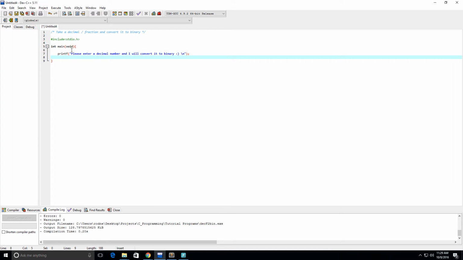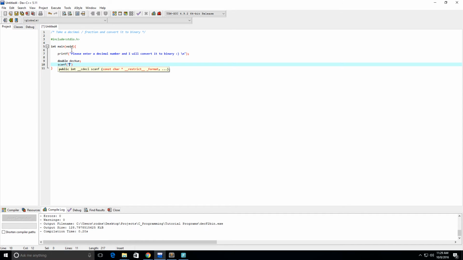semicolon, and now we need to tell it what to scan in. So I'm going to create a double here, and I'm going to call it the decimal number that we want. Call it decnum, and I'm going to do a scanf. So %lf for long float, because that's what a double is, and it's going to take in the address of decimal num.